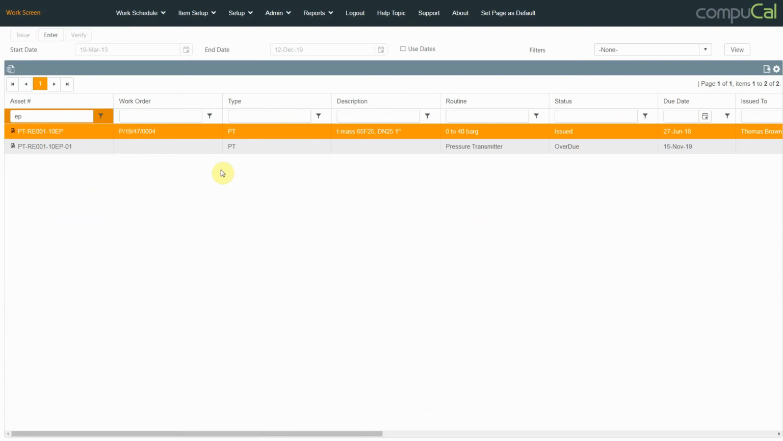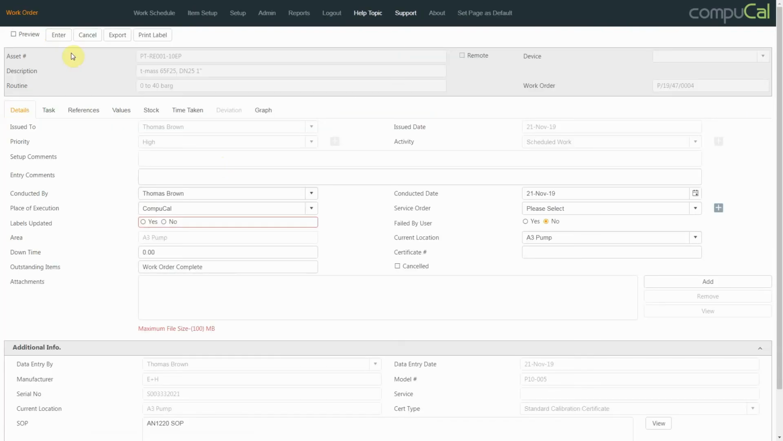The work order will then be displayed on the work screen with a status of issued and a unique work order number is created. We can now go ahead and enter the work order using the Enter button. During this stage of the work order, we can record that we have updated the calibration level and enter some additional comments.